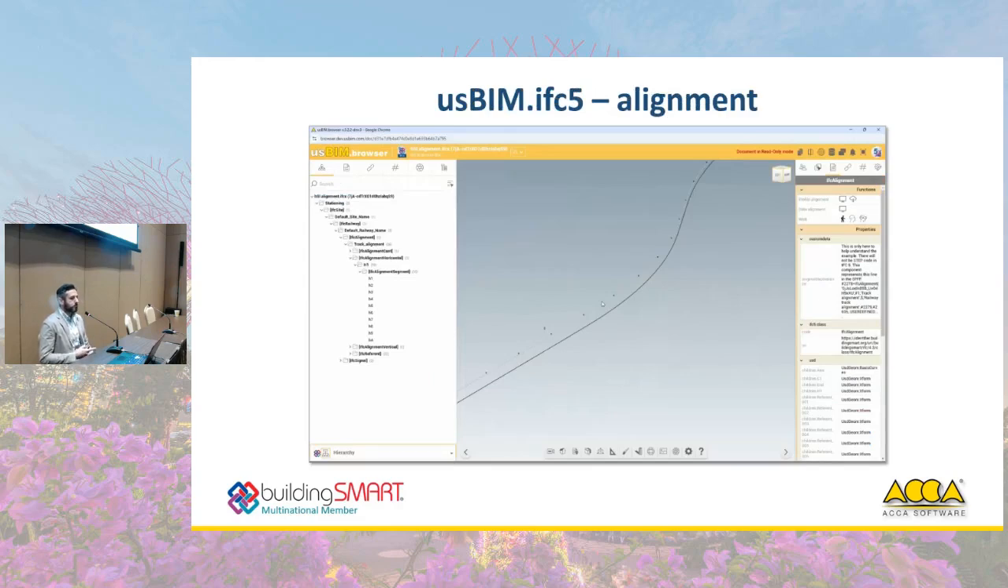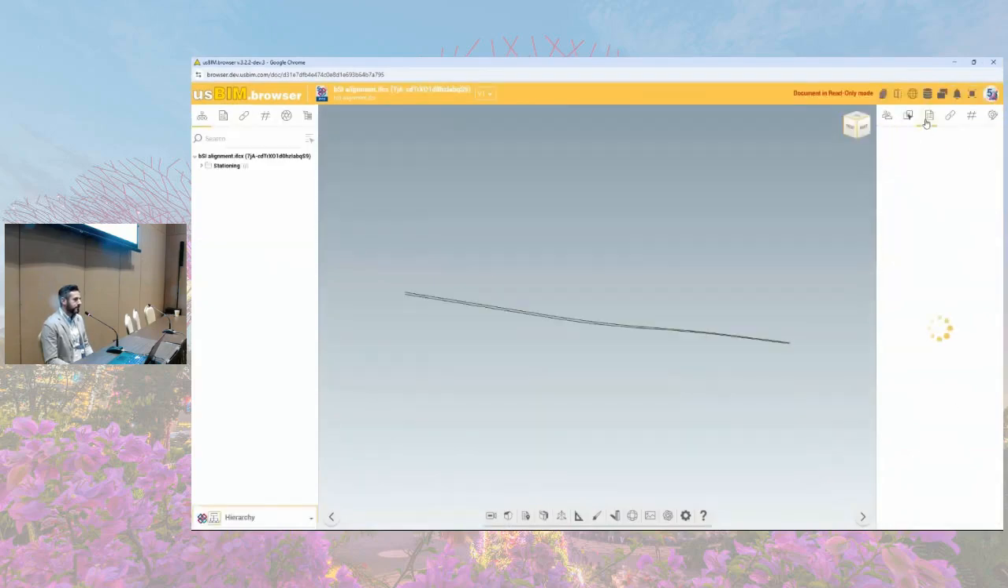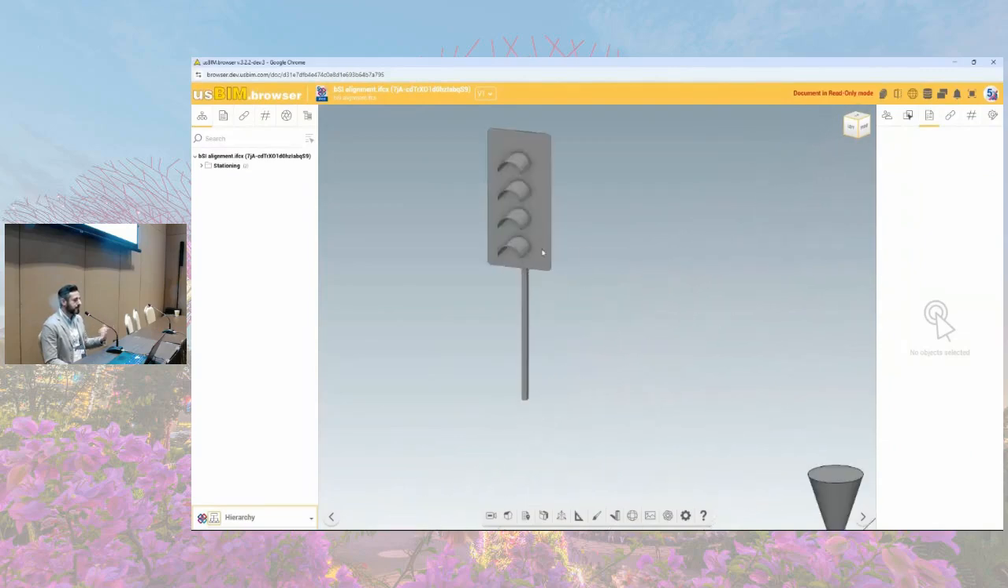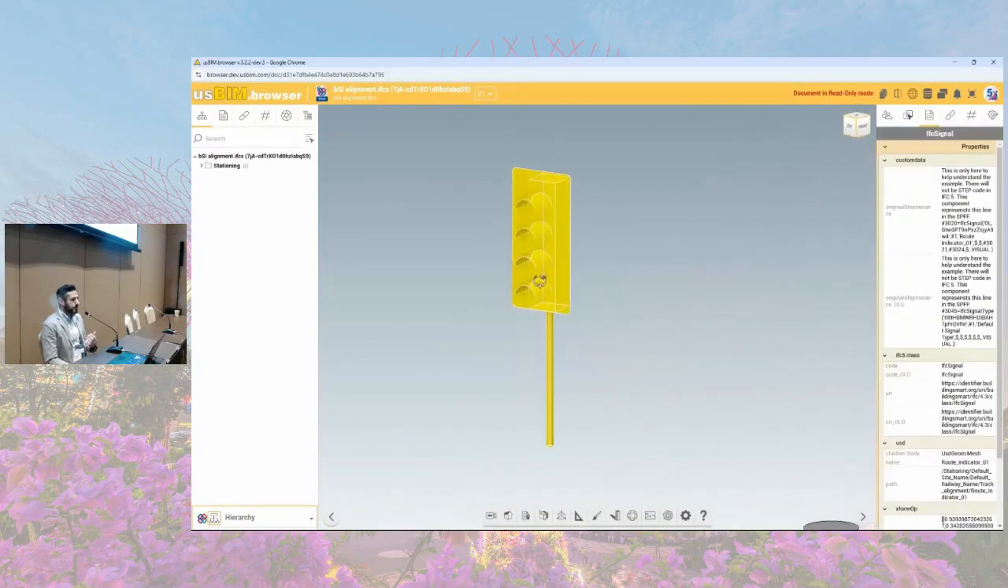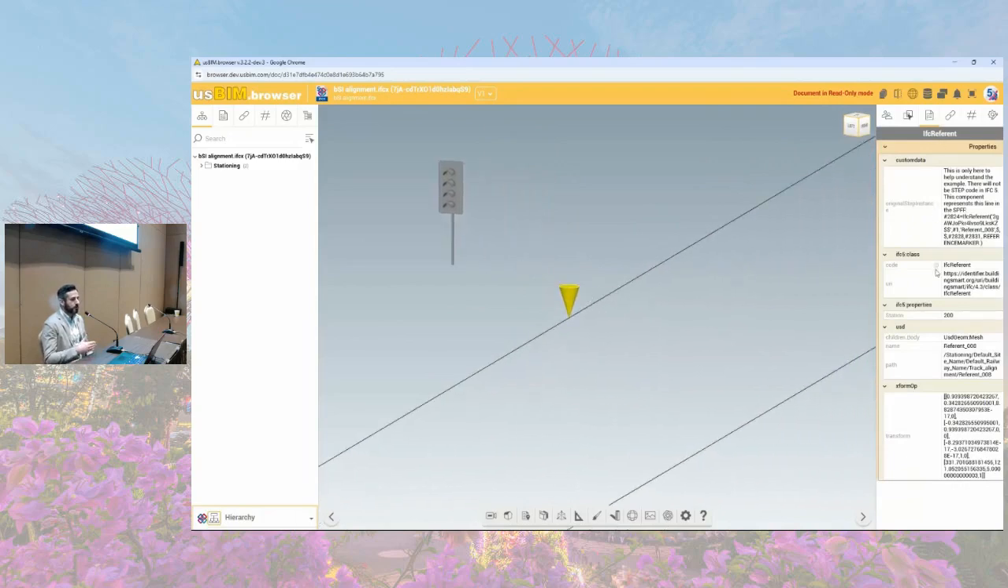Then we had to implement some specific functionalities. For example, for alignments. Alignments have a special treatment. The fact that in IFC5 the business data is kept there, so the radius of the curves, the various segments, and so on, allows us to create some functionalities on top of that.